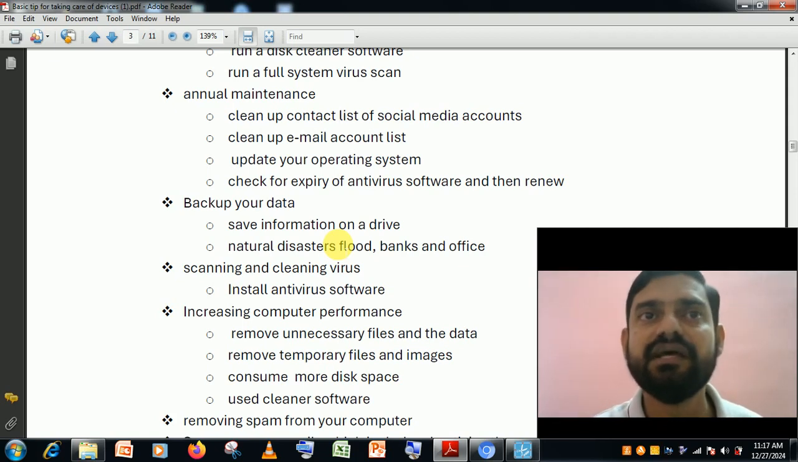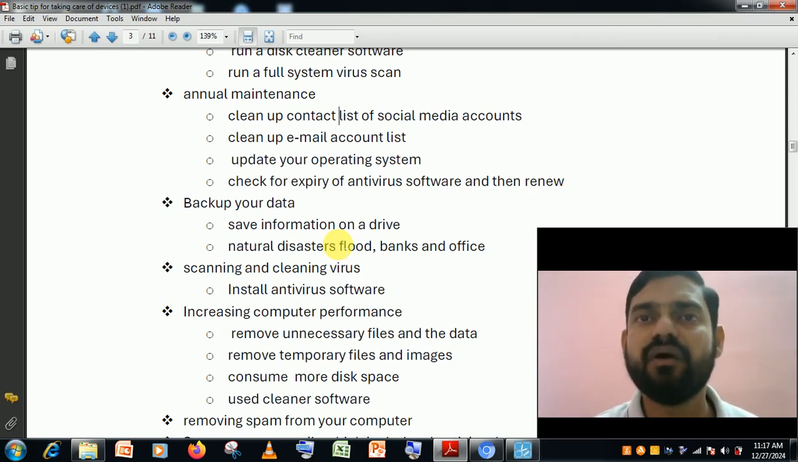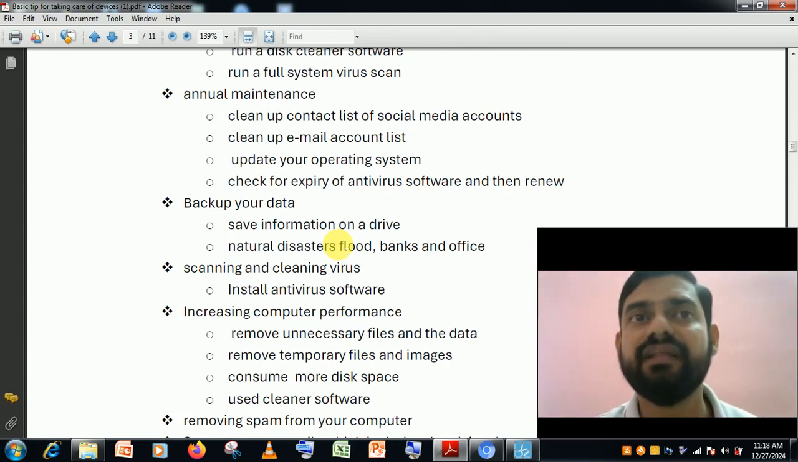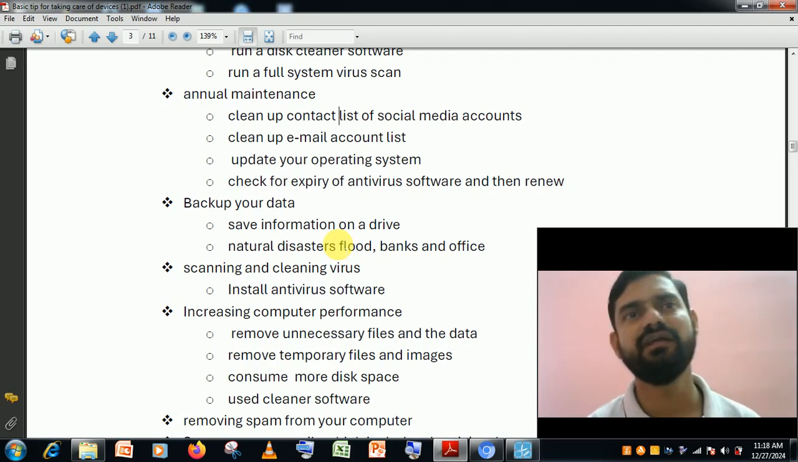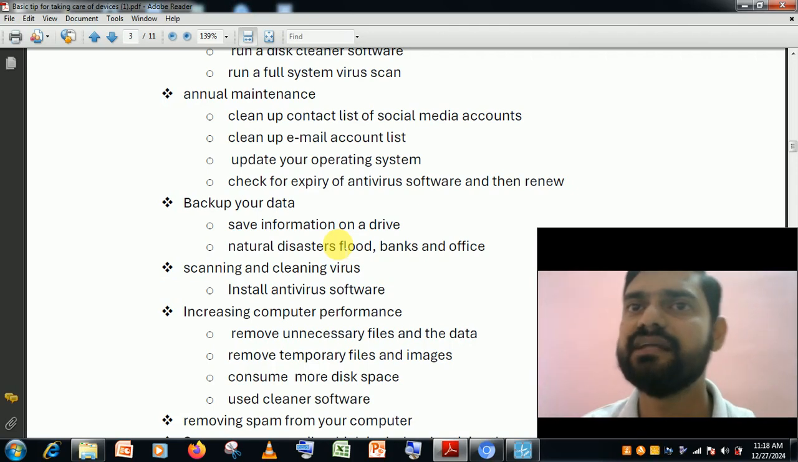Now the next one is backing up your data. Save the information on a drive. Natural disaster, flood, banks and office. We can't expect what the upcoming days will bring. If there is a natural disaster, a flood or anything, a power fluctuation, failure or anything, that may damage your computer. So always keep a backup so that you can easily find it. Nowadays we are keeping everything backed up in the cloud, which can be a good option, or else you can keep it in an external drive or secondary storage devices. That is another best thing.